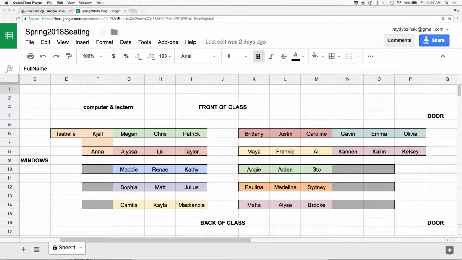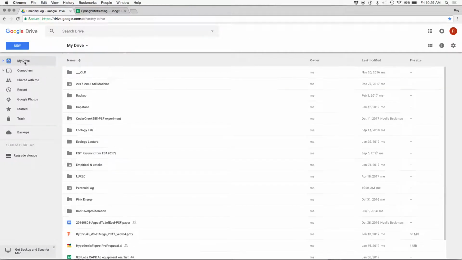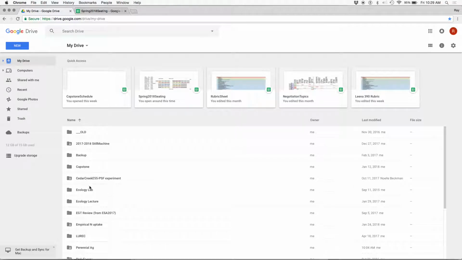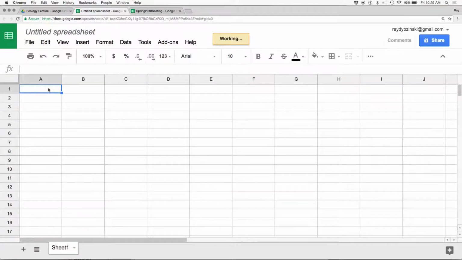All right. So I'm going to make a new sheet. I'm going to put it in some other more sensible place, like Ecology Lecture. All right, so then I'm going to make a new sheet. Okay, and then we're going to have the scenario as one piece of data. Scenario. And then we're going to have the number of generations, so gens.